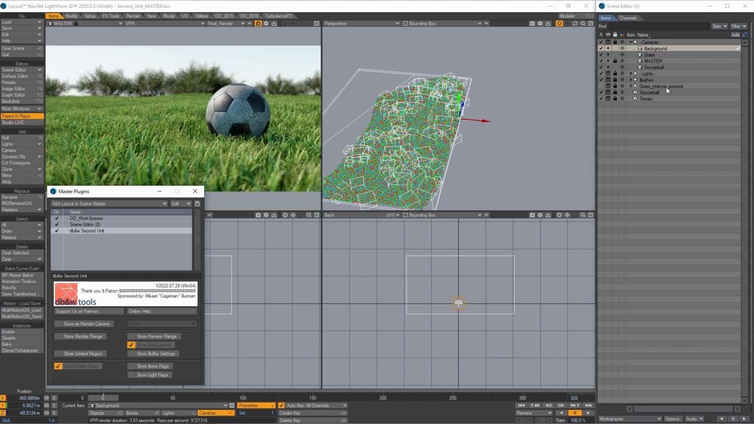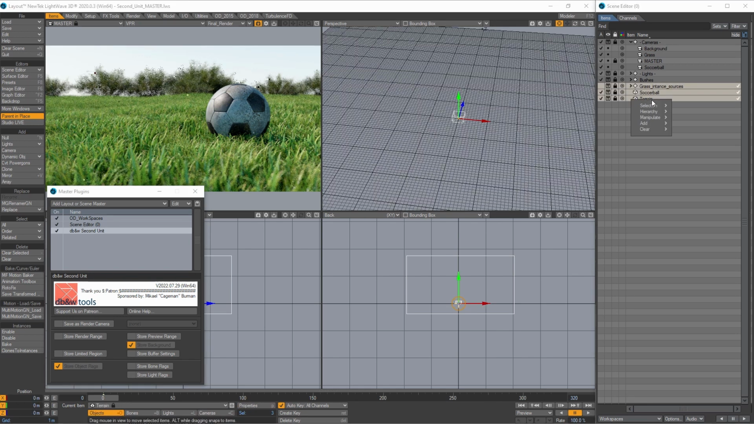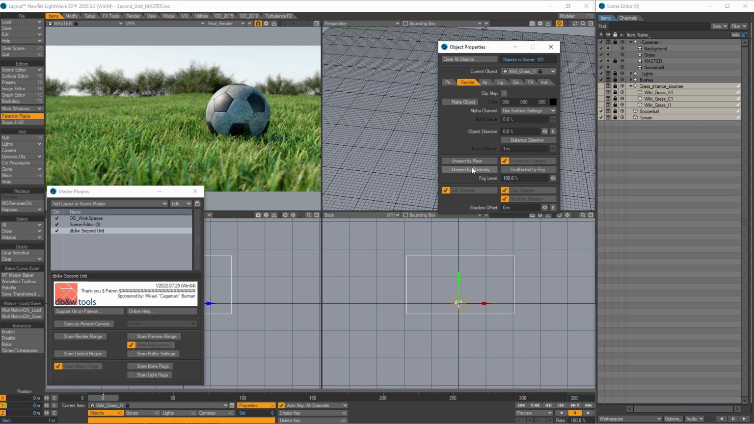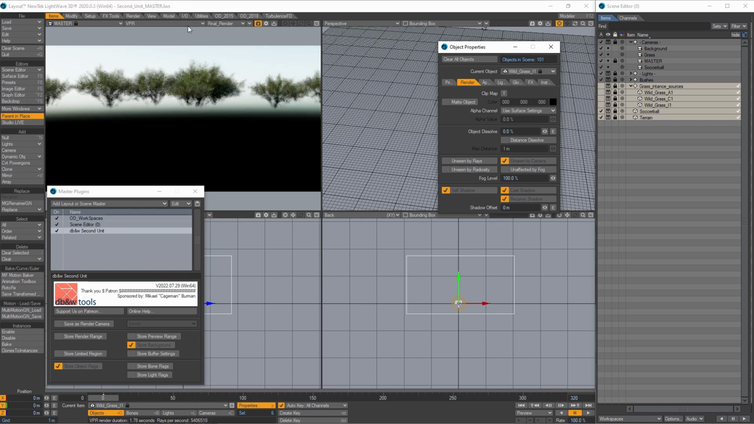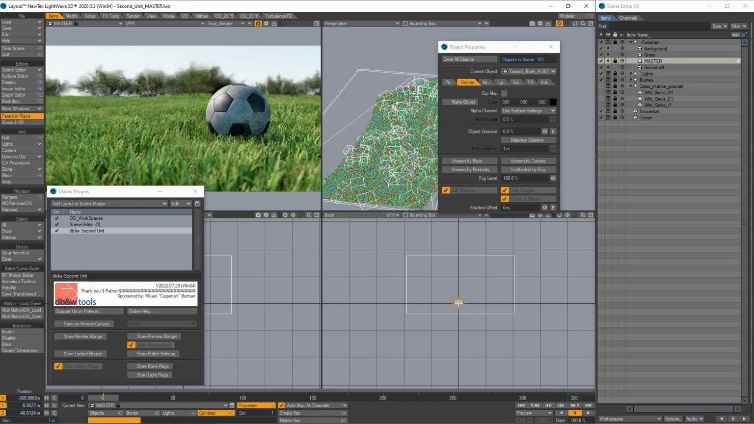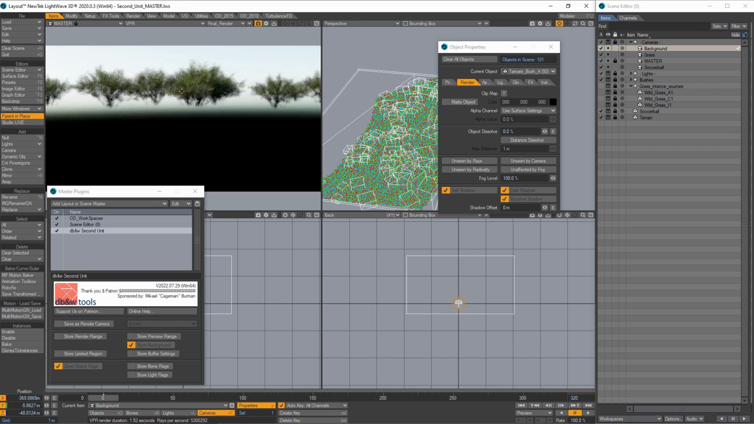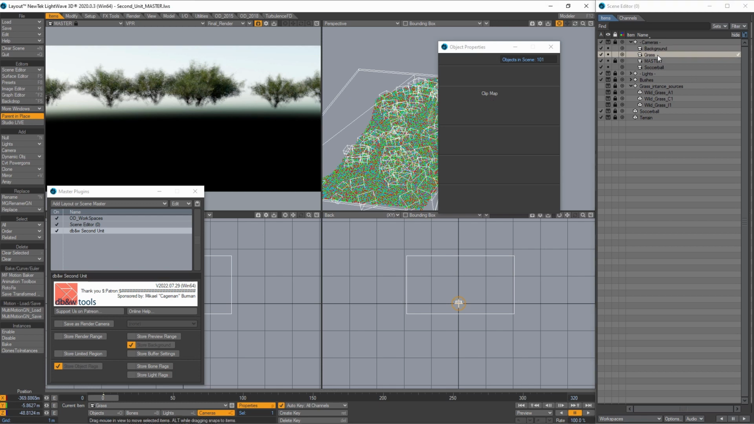Now I can say grass, soccer ball, terrain. I'm going to select child items and hit properties, go to the render tab and say unseen by camera. So now the stuff that I just did is now stored to the background camera. So for example, if I select master again, you will see that, okay, that's everything in one camera render. If I select the background, it's this. Perfect, right?